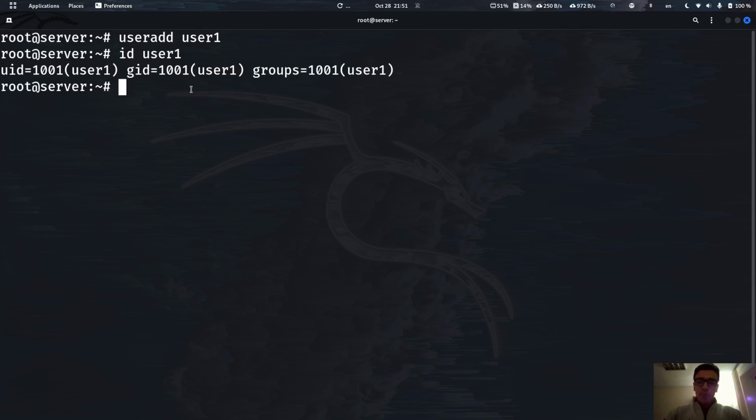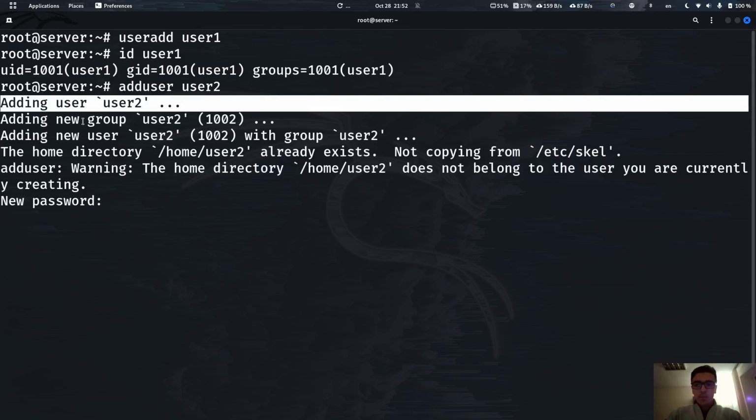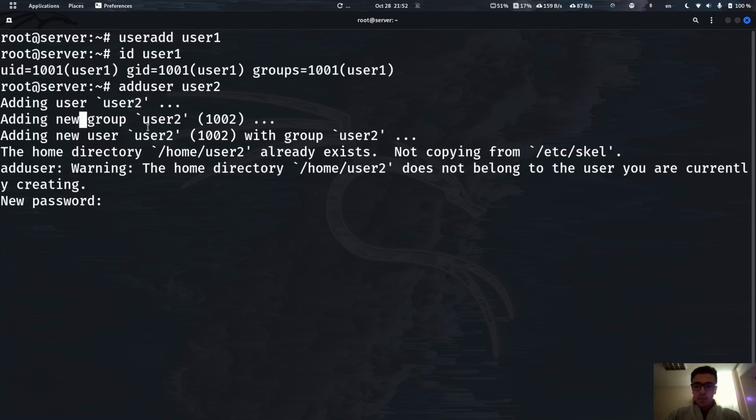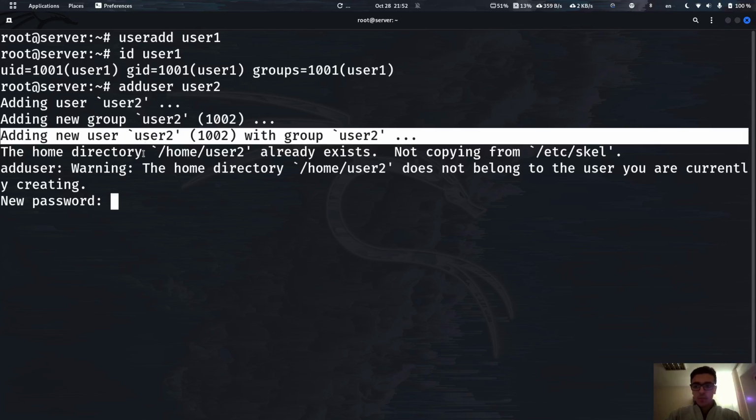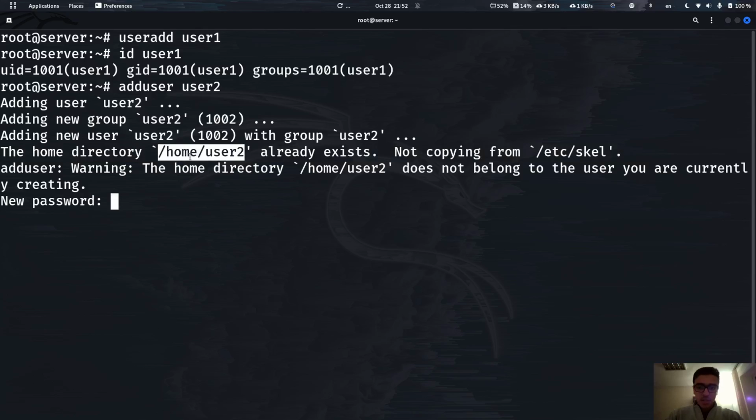For more features you can use the command adduser, and we already have user1, so let's go for adduser user2. As you can see, this command created a user, a new group, and it added the user to this group, and it also automatically created a new home directory /home/user2. For user1, it didn't create a home directory. We're gonna check this now.